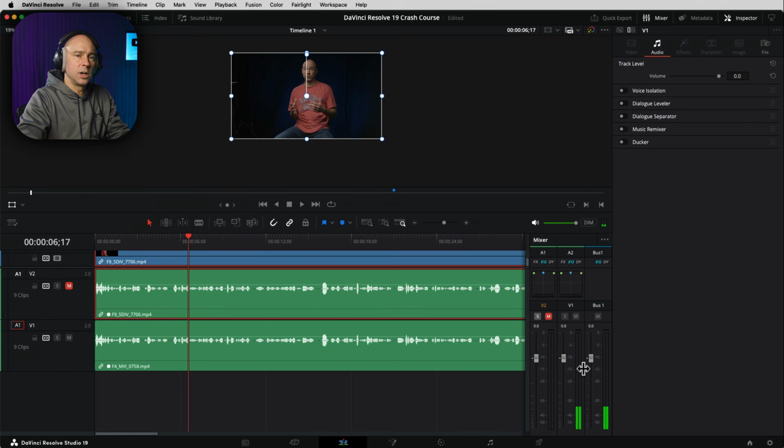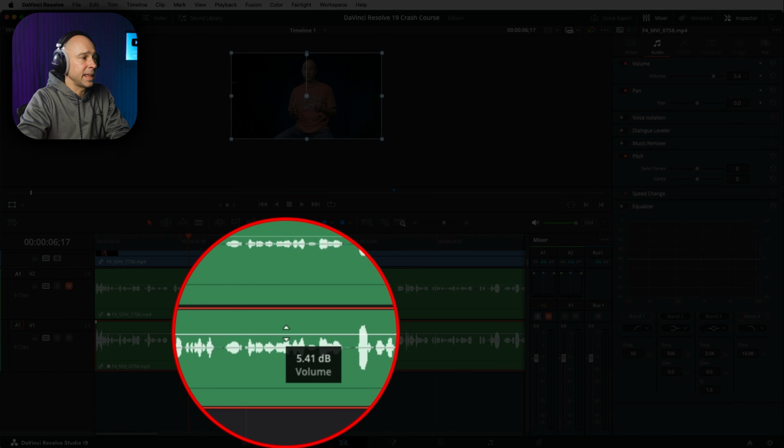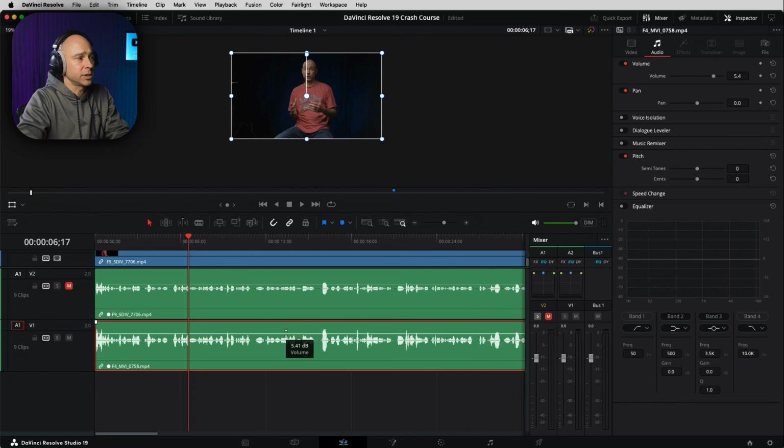So it's a little bit low there. I want to bring it up a little bit. Few ways I can do that. On our audio clip here, we've got this little white line that's called our gain line. I can boost that up if I want to, and that's going to make it louder. You can see by 5.41 dB, I made it louder.